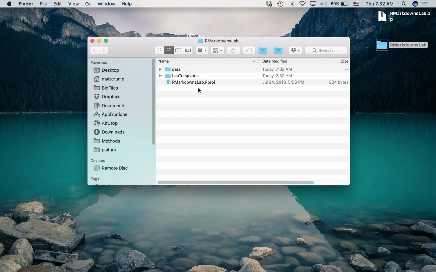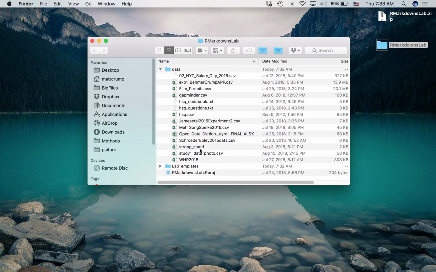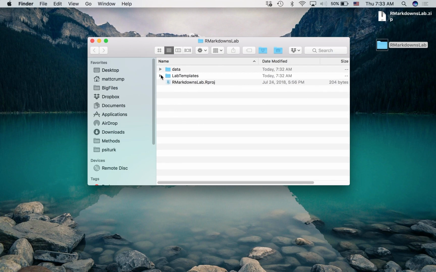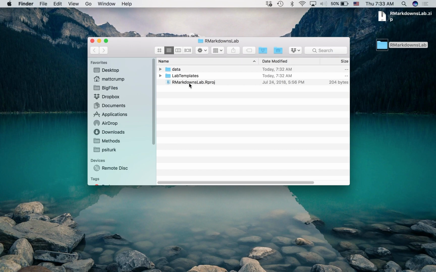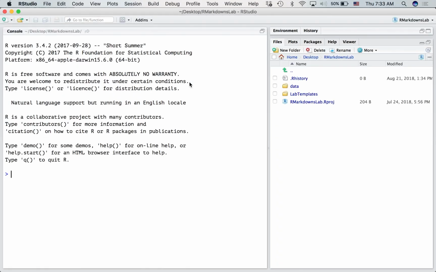All right, there's 3 things in it. If you're on Windows, you might see more than 3 things, but here's the 3 important things. A data folder. This will contain the data files we use in the lab. A lab templates folder. You'll be copying these to complete the labs. And the R Markdown's lab.rproj file. And if you have R and RStudio installed, what we can do now is simply double click this file with the cube on it, and it's going to open up a brand new RStudio session.